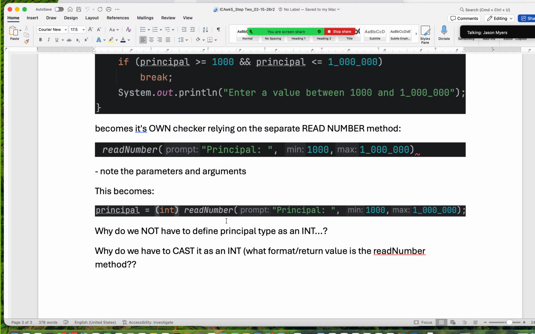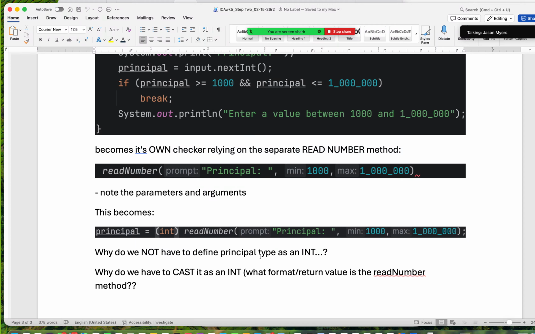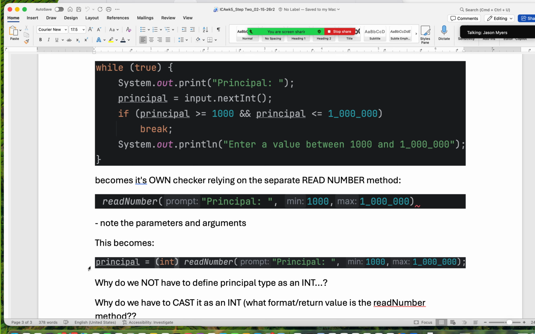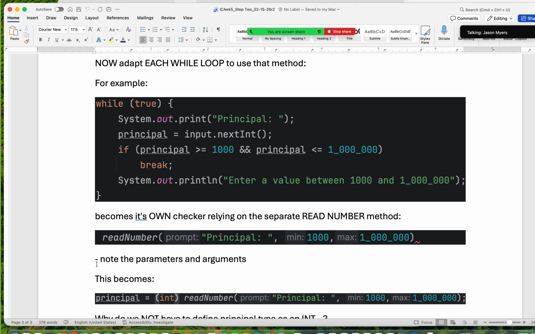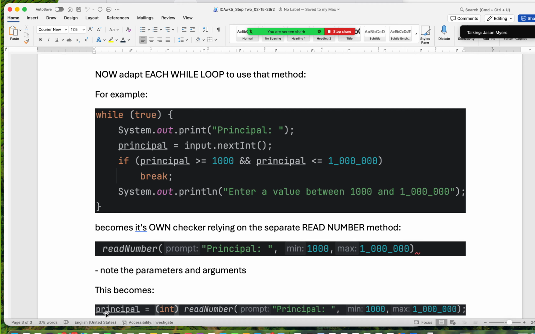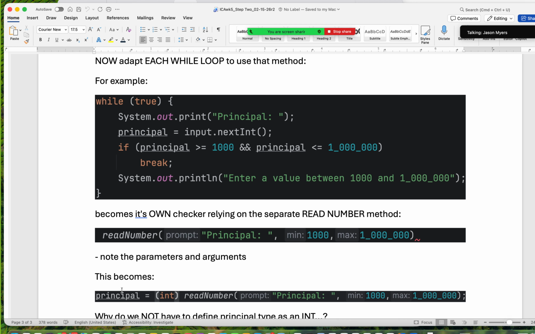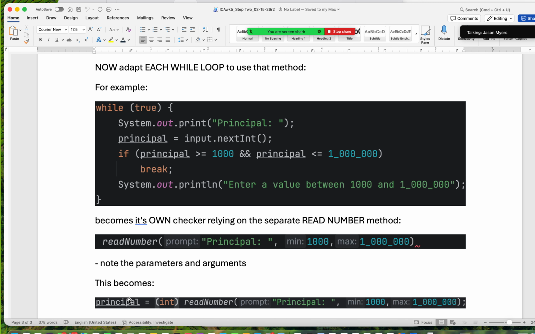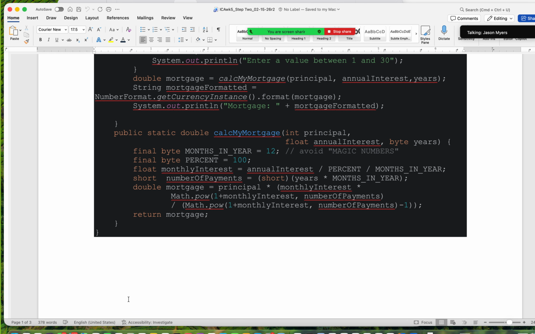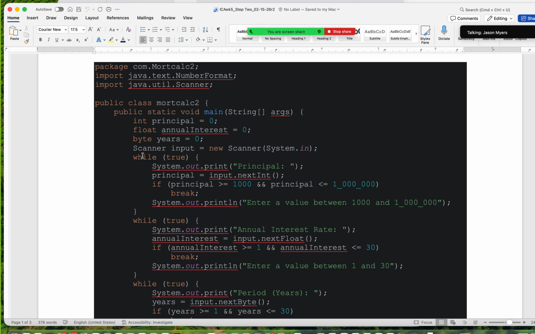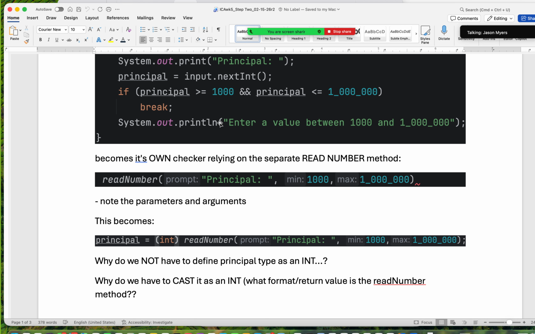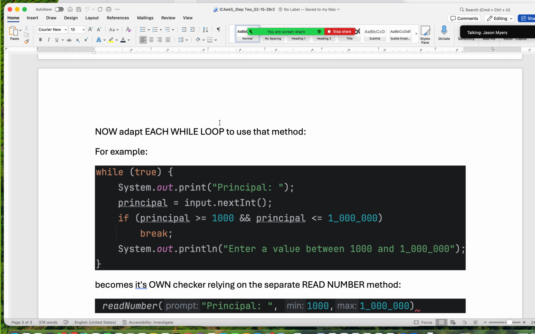So why do we not have to define the type of principal as an int? Notice that we do not have to define it as an int. Now, why do you think we do not have to define the type of principal? That is because if you take a look at the code all the way up here, we already have int principal equals 0, so we don't have to redefine it so long as it's within the same scope.